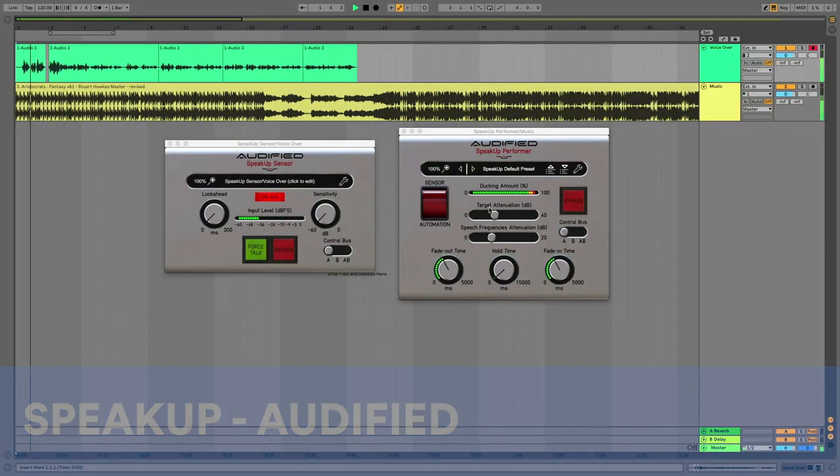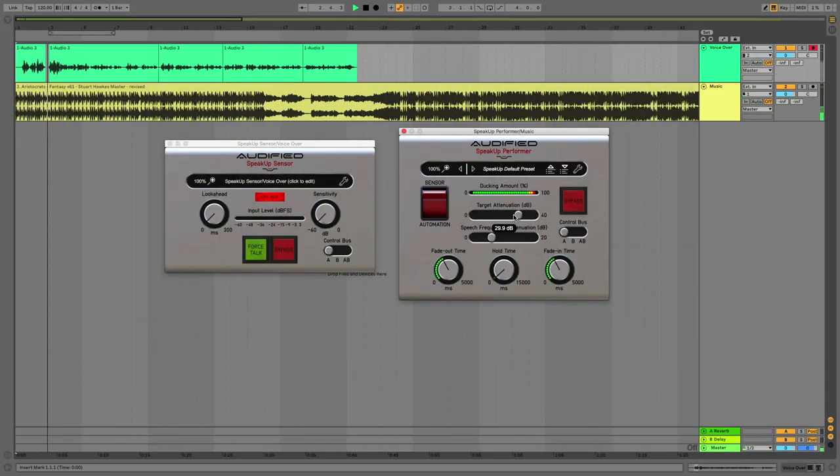And number 5, SpeakUp by Audified. This one might be a bit left field, being created as a plugin for film and video post-production, but the musical applications available with a copy of SpeakUp are pretty interesting. SpeakUp is actually two plugins, SpeakUp Sensor and SpeakUp Performer. With one sitting on a vocal track and another placed on the rest of your music, you can use the vocal signal to duck or dip the rest of your material.